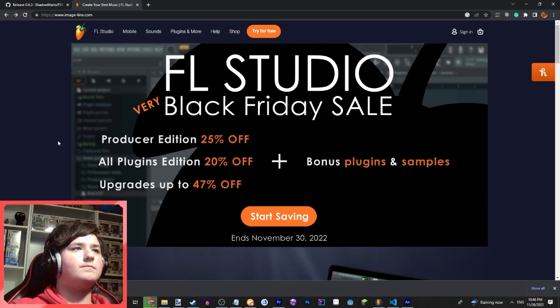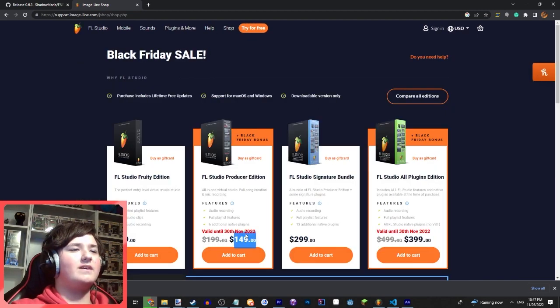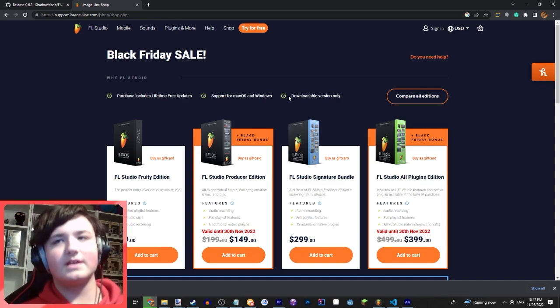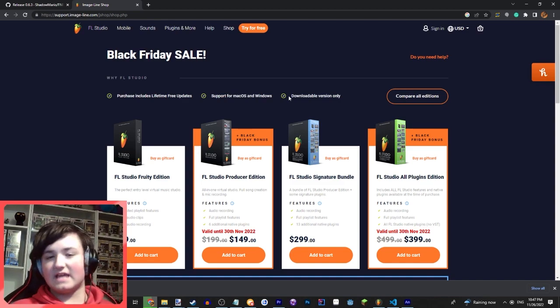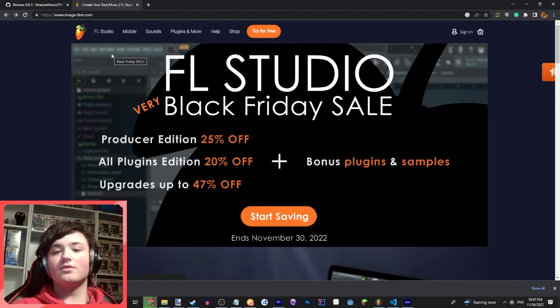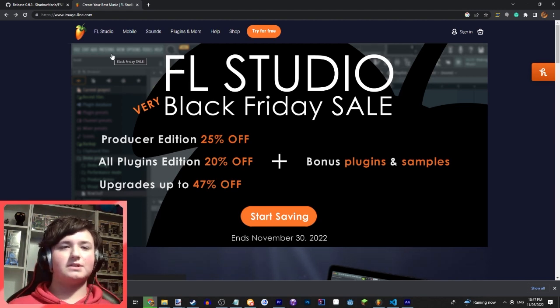FL Studio. They're doing a giant Black Friday sale right now. But if you see it, it's still very expensive. You can always just use the free trial. It has a lot of the features still. It's missing a lot of the plugins though. And you also can't save your files, so you have to make every song in one go. Or, again, you can go the more illegal route, but I'm not going to be endorsing that. I don't recommend you do it. And I'm not going to be sharing any links for that.